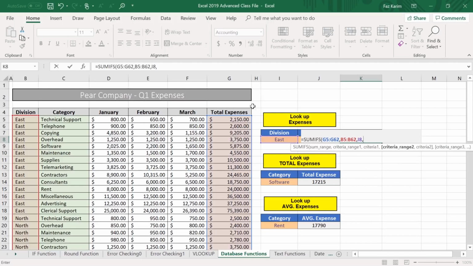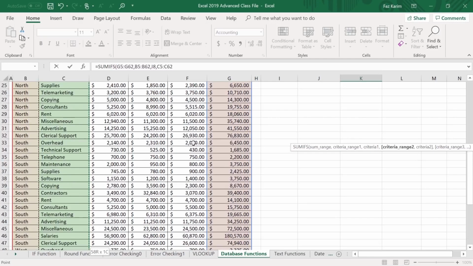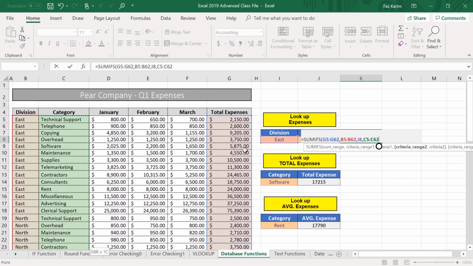So I'm going to highlight the category, starting at C5, and hold Control and Shift and hit the down arrow. Once I have that highlighted, I'm going to put my comma in. And now for my criteria, I want to point out that there's this gray wall in front of the cell that we need to click on. It's just much easier to type in J8 as opposed to trying to click through that gray wall. So I'm going to type in J8, and then close my parenthesis.